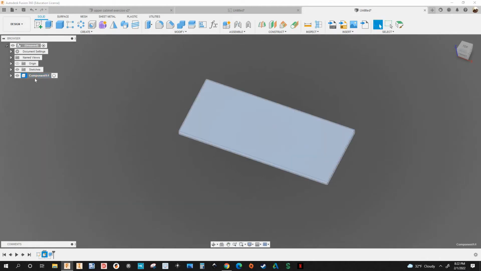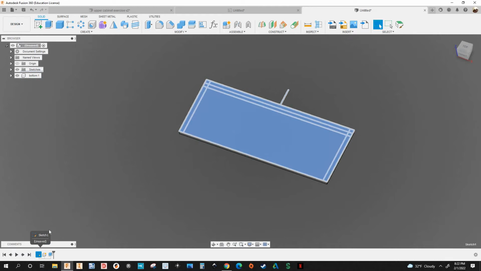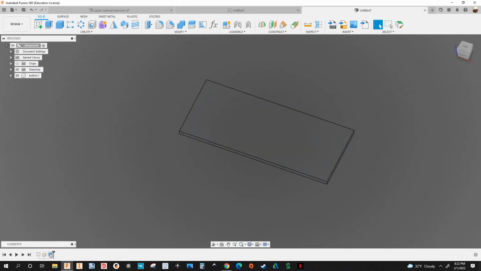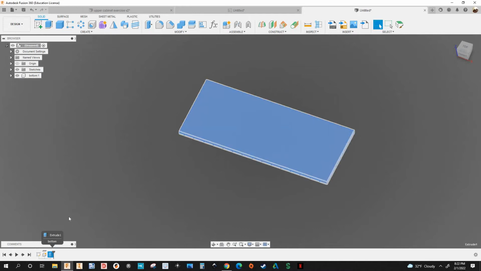And you can name the component here bottom. You can also name the sketch, right? Right here, see? You can right click, rename, and I'm gonna type bottom. And this feature right here, screw, you can name it as well, right? Right click, rename. I'm gonna type bottom.